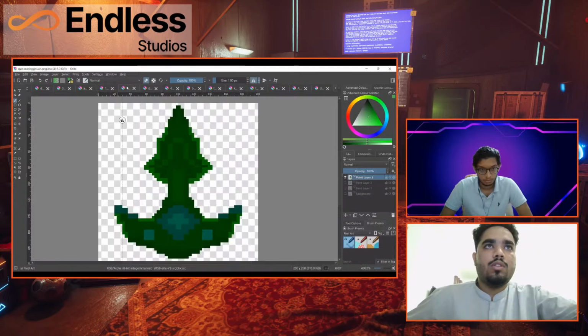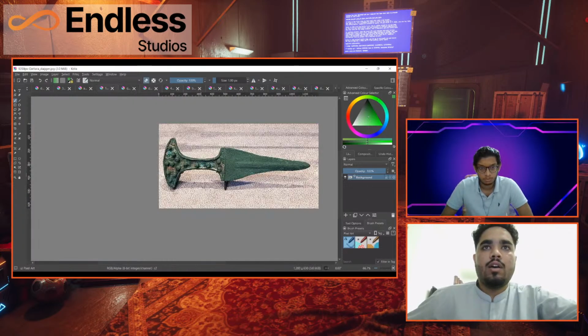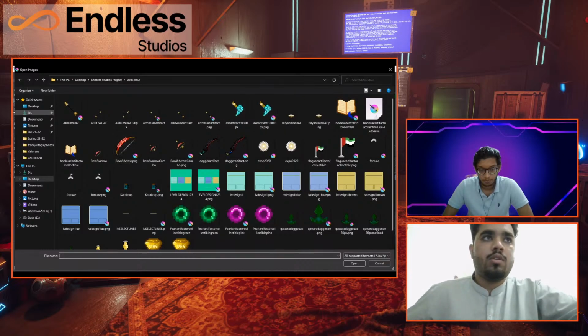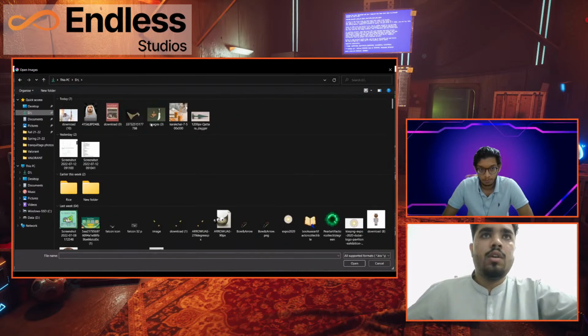What I have here is a form of a dagger. This is a very ancient dagger. Then I have an axe here. This is an axe, a very ancient axe as well. I'll talk about the details in a few seconds.